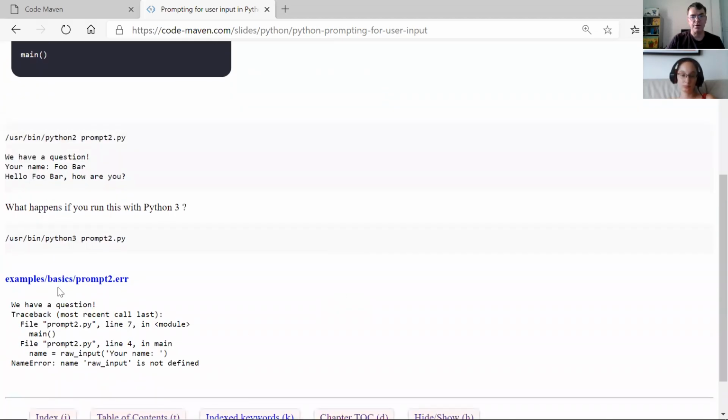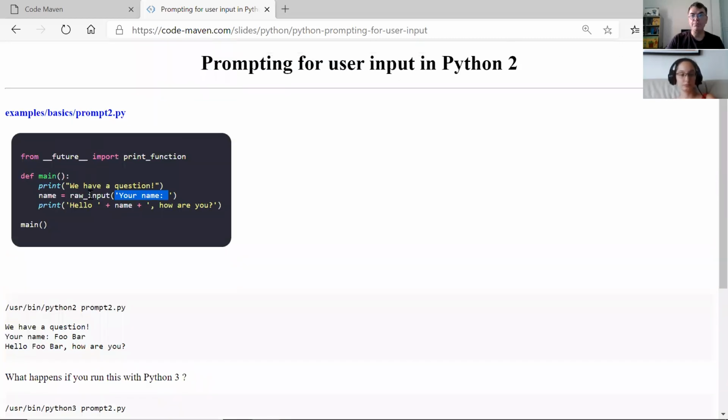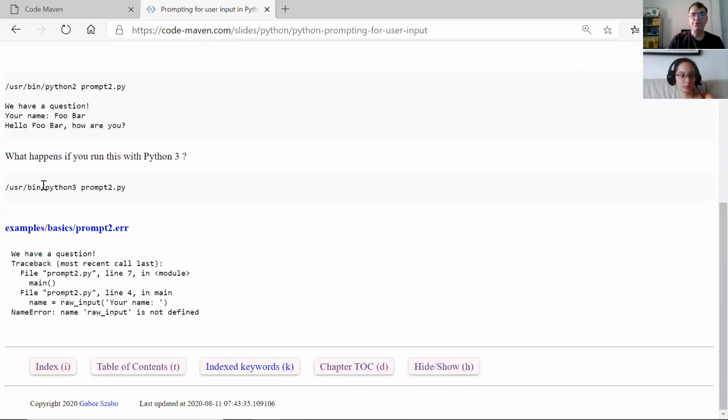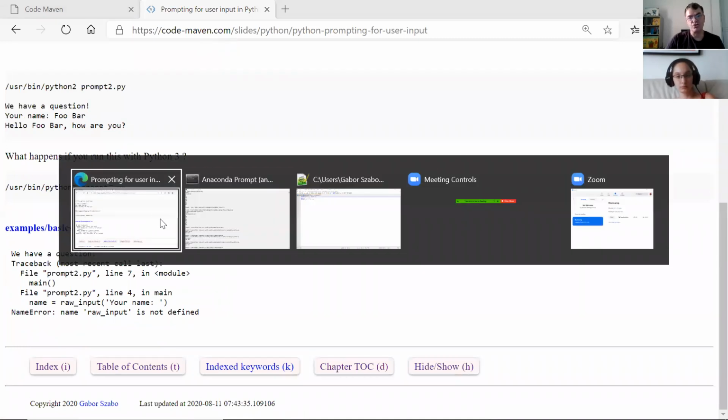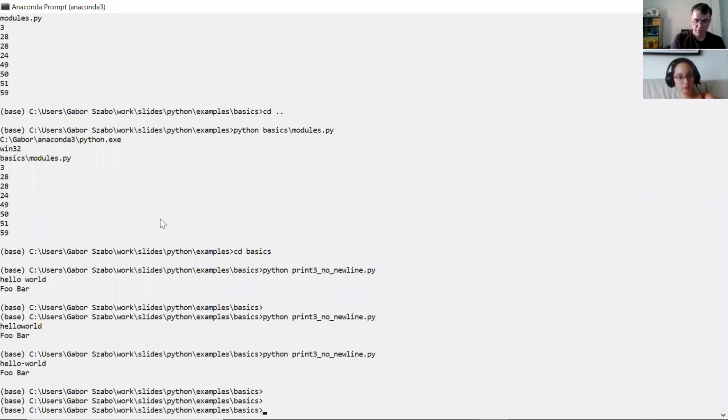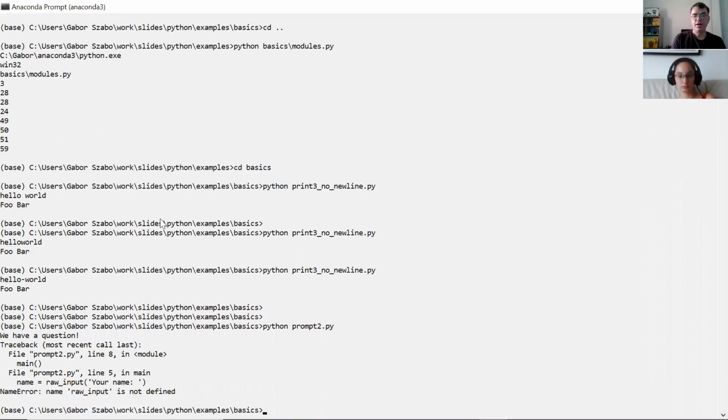So this is what you can see if you happen to run the code above that has the raw input in on Python 3. So Python, prompt2. This is what happens. I'm trying to run with Python 3 some code that has the function raw_input, which was in Python 2, and it says NameError: raw_input is not defined.